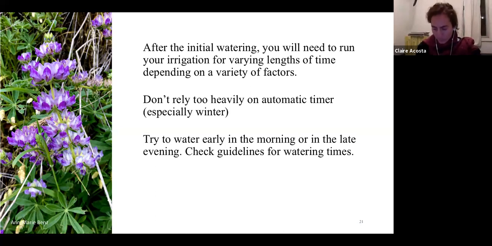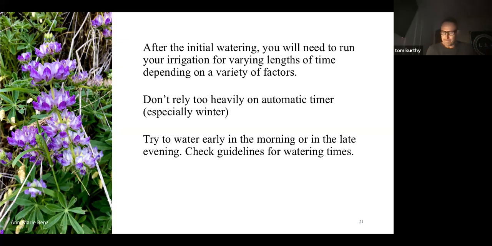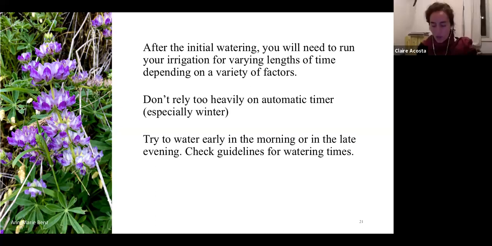And then obviously the type of system you have. This is exactly what he's talking about with precipitation rates. How long you run the system is really going to be determined by that. And we'll get there when we're talking about the delivery systems.